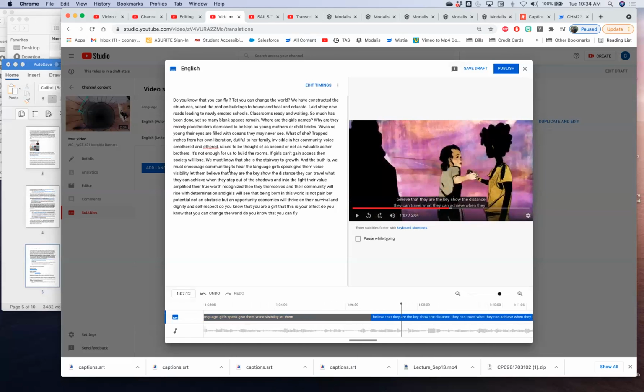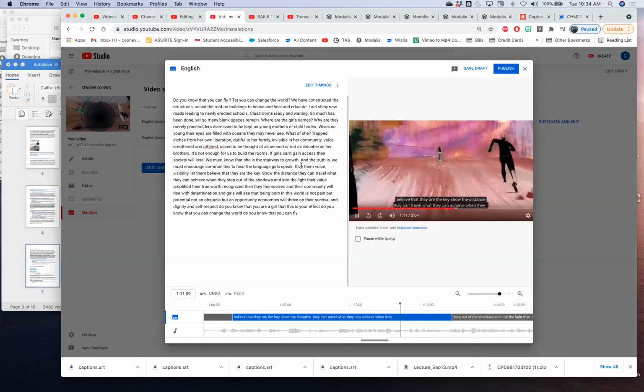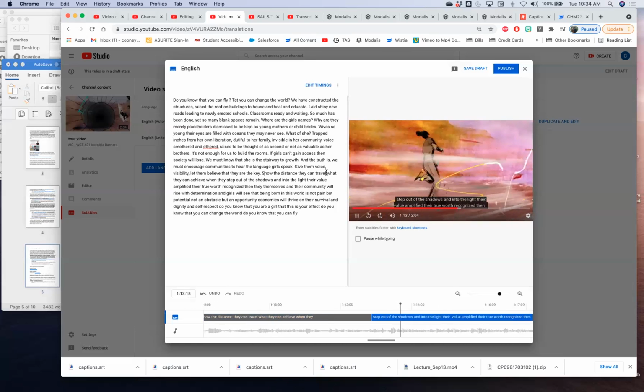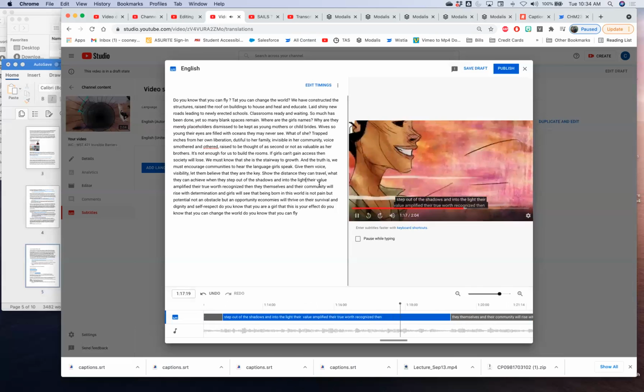And the truth is, we must encourage communities to hear the language girls speak. Give them voice, visibility. Let them believe that they are. They are the key. Show the distance they can travel, what they can achieve when they step out of the shadows and into the light. Their value amplified, their true worth recognized.